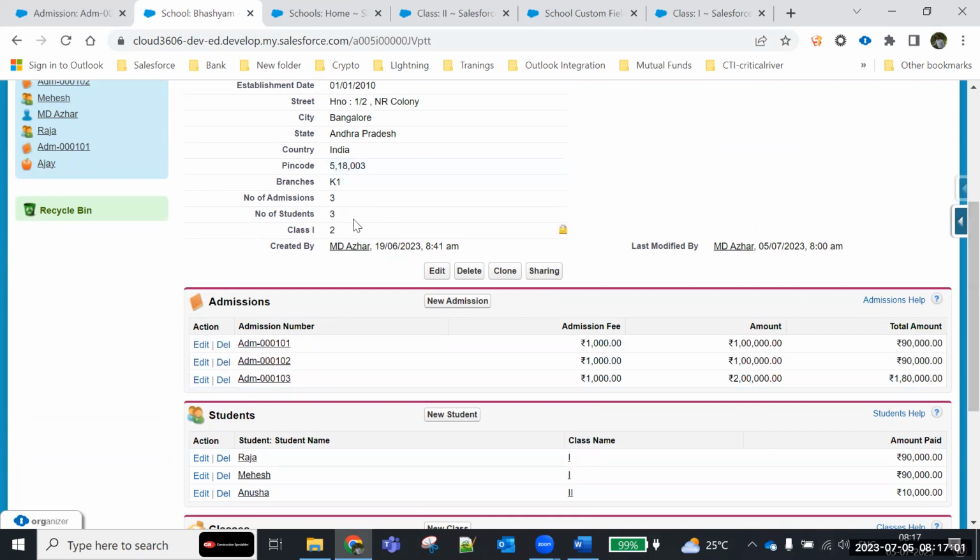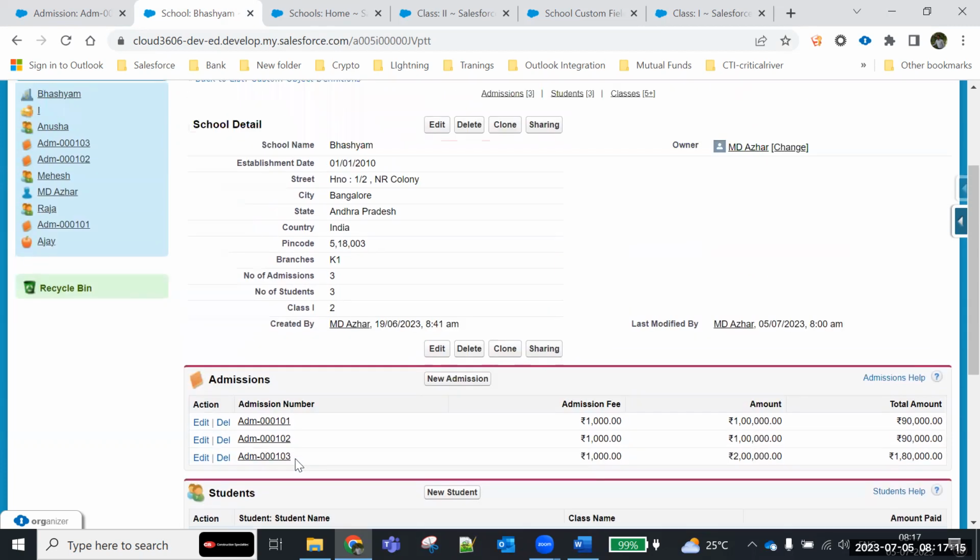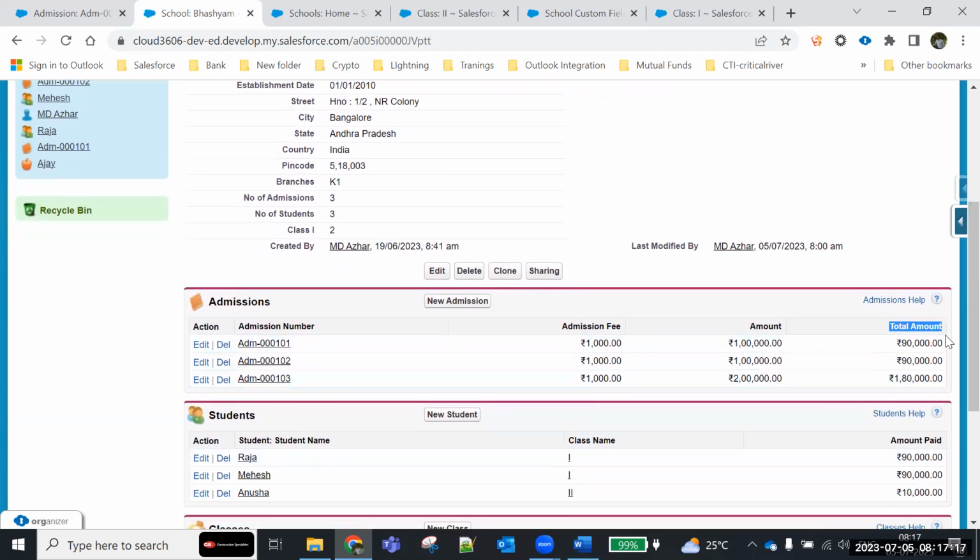Then what will be the total amount here? 90 plus 90 plus 180. 180 plus 180, 360, right? So it will become 3,60,000 here. If I want to do a sum on total amount, then the total amount will become 360. If I want to do a sum of admission fee, then how much will it become? 1,000, 1,000, 1,000, 3,000. Right?